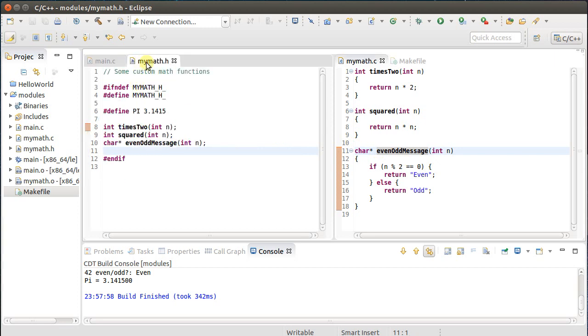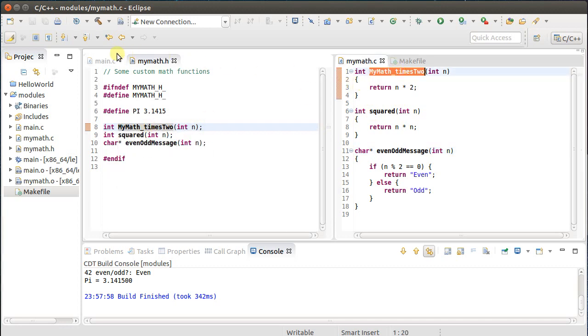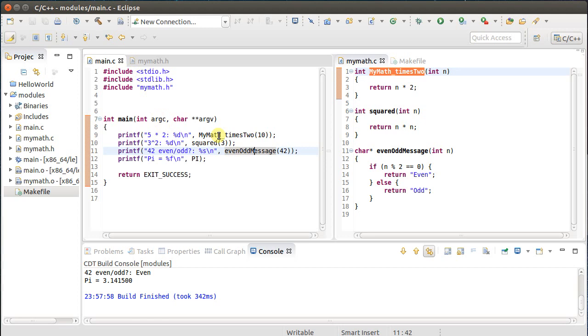So one thing we'd often do is name all functions in a module starting with a prefix. So the convention I might use, I'm going to press Alt-Shift-R here to rename, and I'm going to call this myMath underscore. And Eclipse is smart enough to rename it everywhere: here, in the .c file, and in my main.c. So here is myMath underscore times 2. This can be helpful if you've got, for example, a queue and a list, both of which want to have an insert function. You don't have to come up with arbitrarily complex names. You could simply call one list underscore insert, and the other one queue underscore insert.